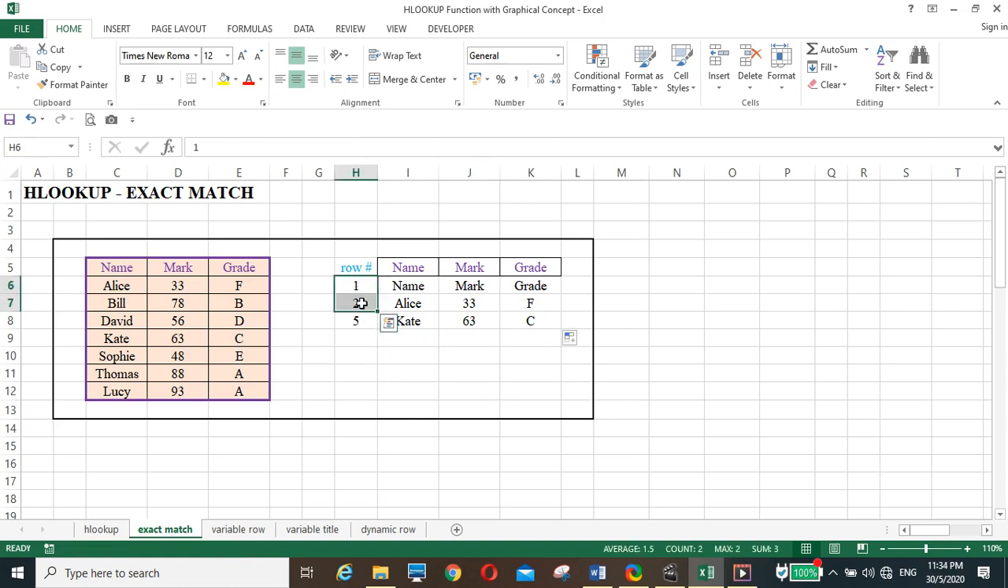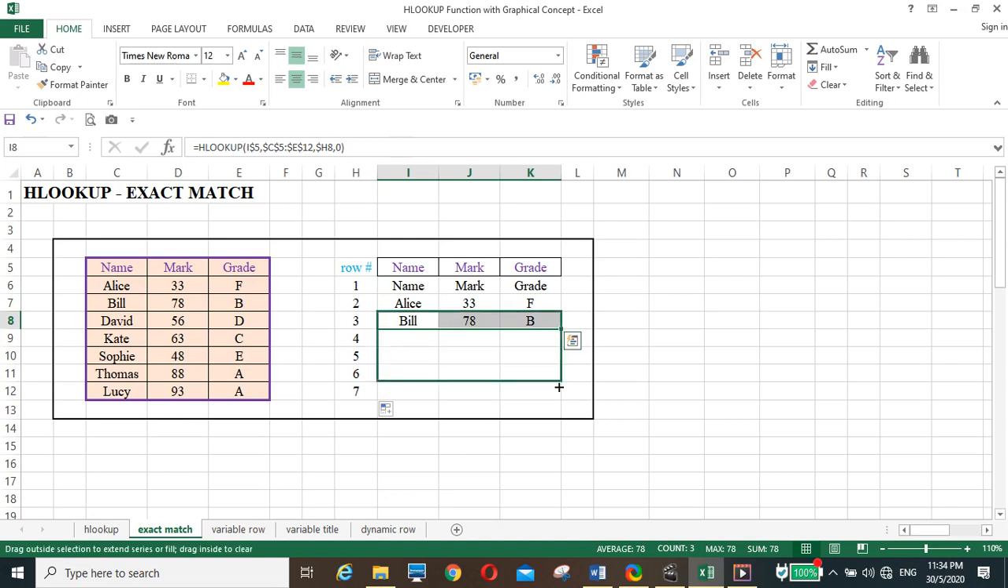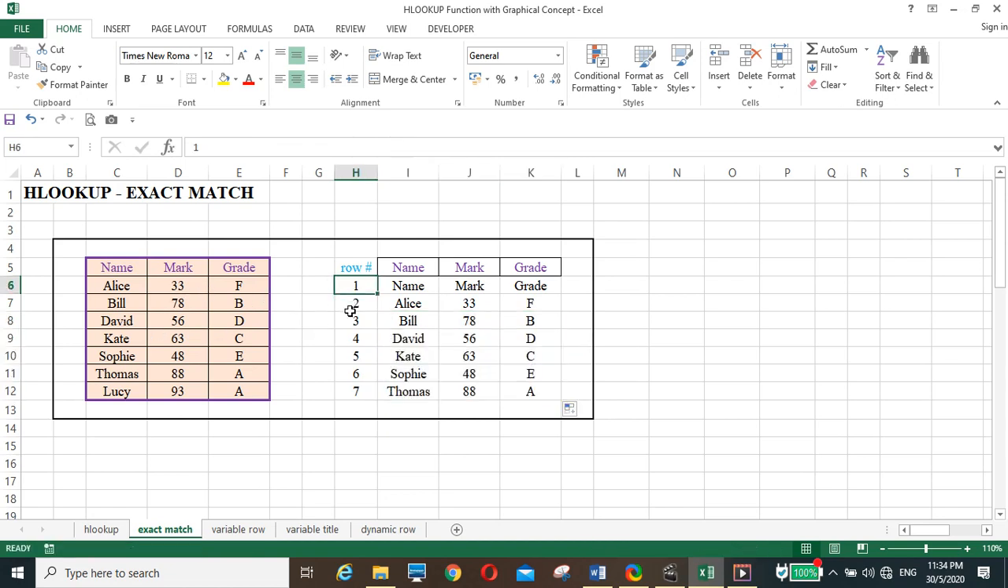Let's say I pull all like that, 7, then I pull all. Let's say this is 2, 3, and I pull all of it, so it gives you back the data. So this is called HLOOKUP.